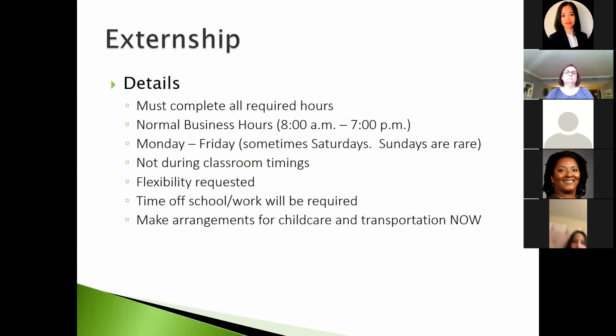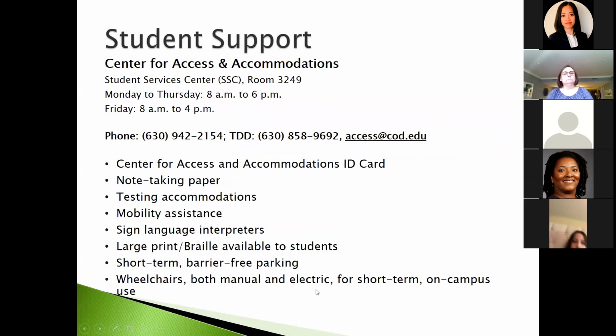If you're working or you're in another program or something, make sure that as we start placement, or even at the beginning of class, you let them know that you will anticipate being on externship November, December, and you will have to take time off if there will be some type of conflict with your work schedule and your externship schedule. So it's important that you let your employer know as soon as possible that externship is a requirement and you may have to take time off if that's needed. Let them know as soon as possible, and make arrangements for childcare and transportation the day that you register for the course, okay? If you have any issues with any of those, let us know immediately.